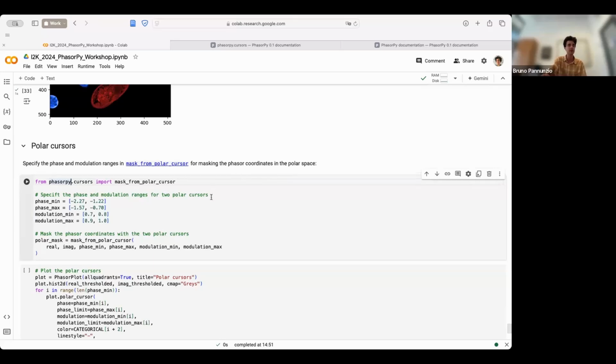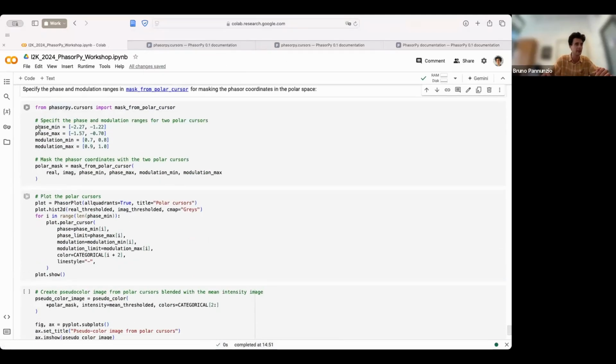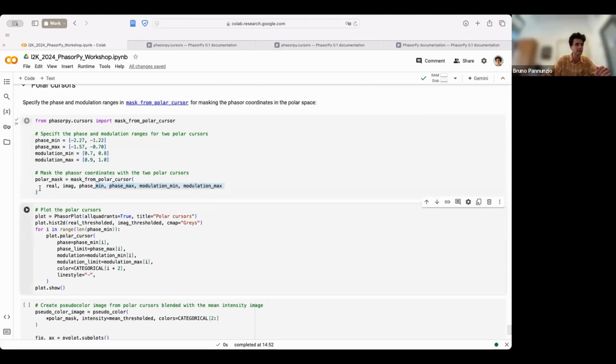specify the phase and modulation ranges in case we want to mask the phasor coordinates based on the polar space. So we are going to use the mask from polar cursor function, which accepts the real and imaginary components. So we are in the phasor space. And then we can specify the phase minimum and maximum, the same with the modulation, to select these regions of interest. So here we specify the ranges for the phase and the modulation, and we call the function with these ranges over the real and imaginary components.